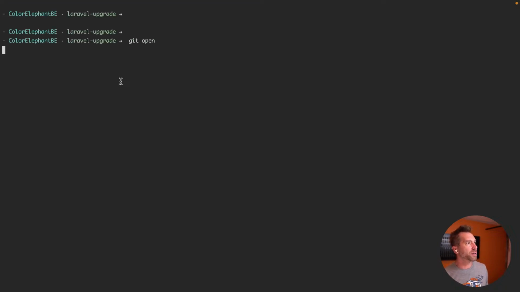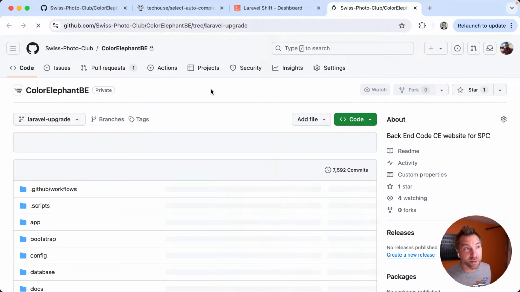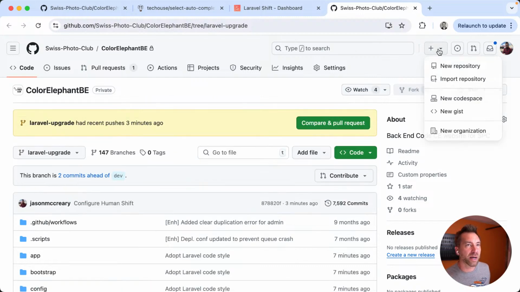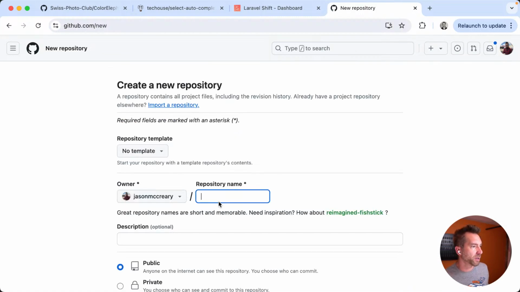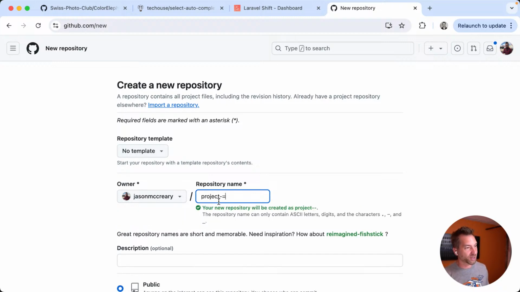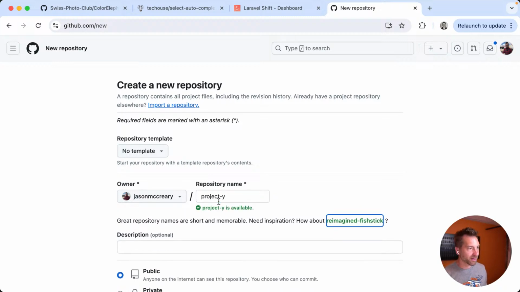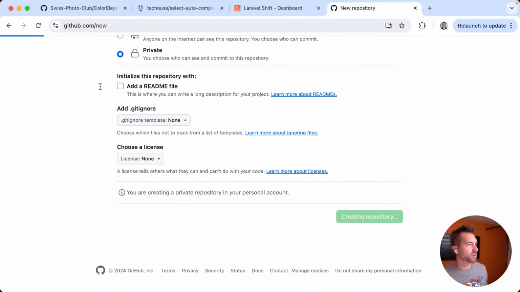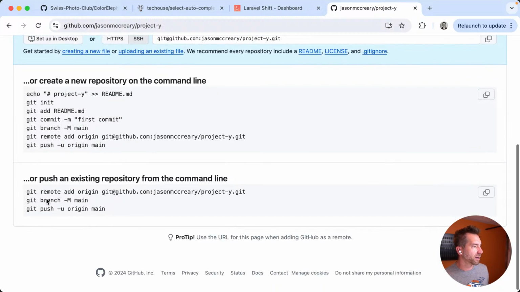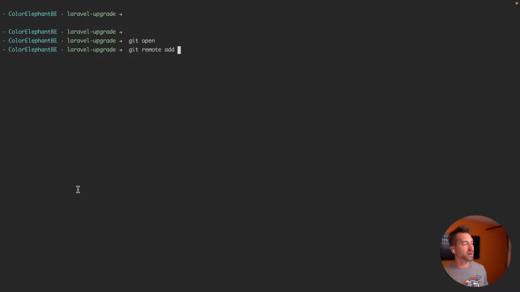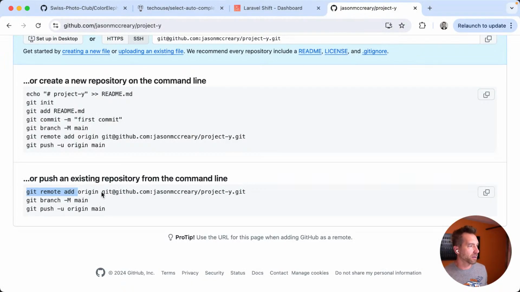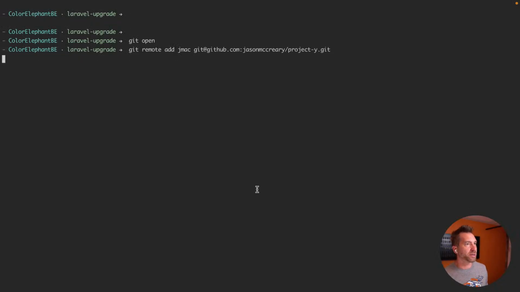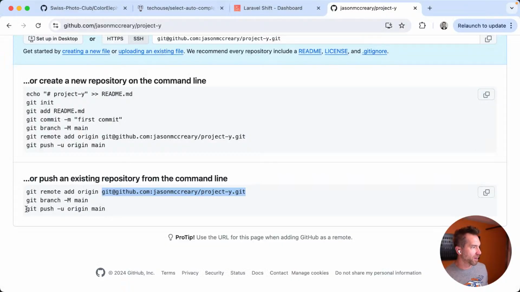Let's do a git open. Again, you wouldn't necessarily have to do this yourself, but I am going to create a new repository, and we'll just call this Project Y. And private, of course. Let's create that. We don't need to put anything in it yet. What we want to do, though, is a git remote add jmac, and we'll borrow this for now. And let's do a git push origin.